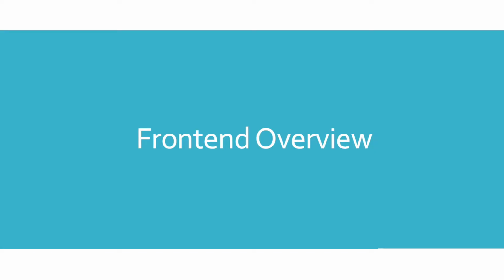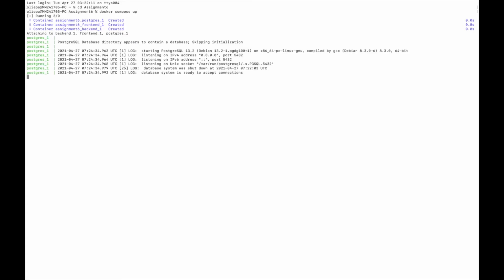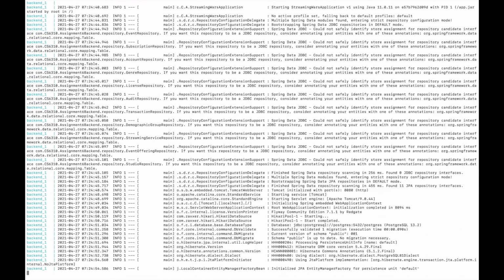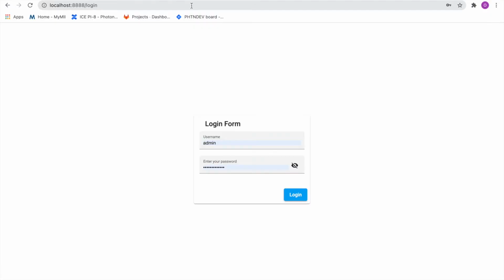Next, I'm going to be demonstrating our front-end implementation. We start our front-end the same way we start our back-end, with Docker Compose. When our Docker containers are running, we can navigate to localhost at port 8888. Here, we will find our login screen.